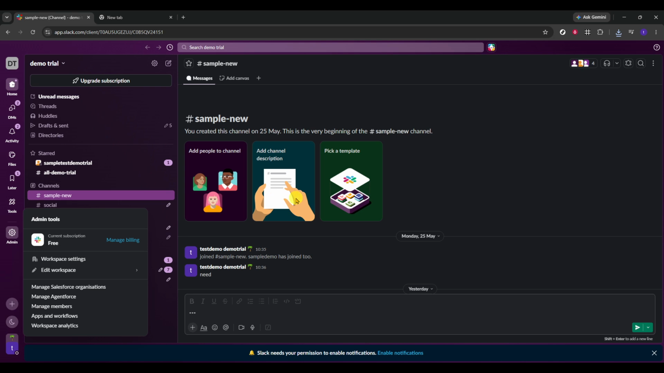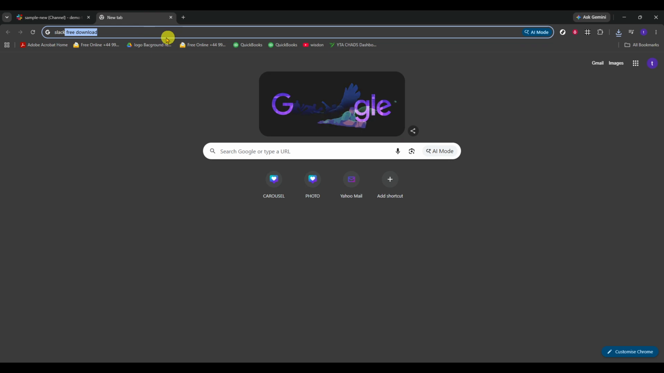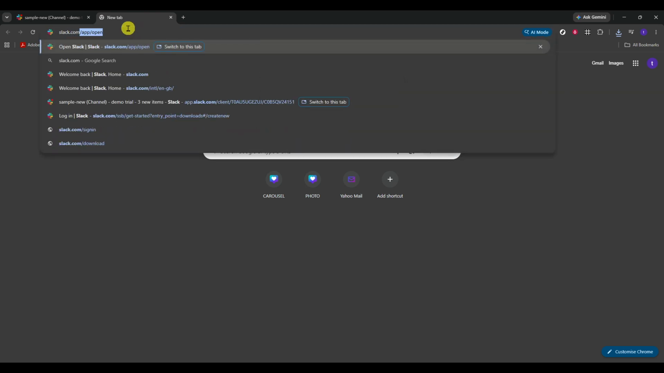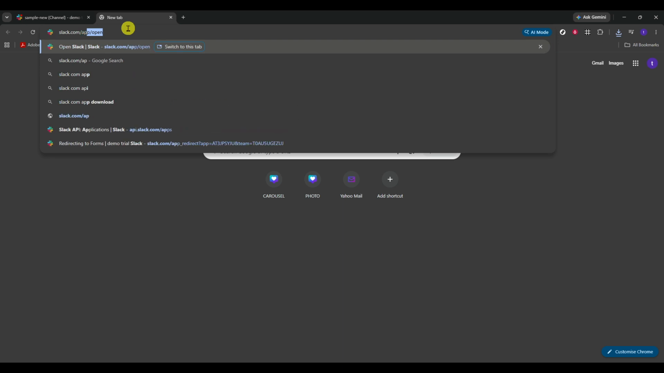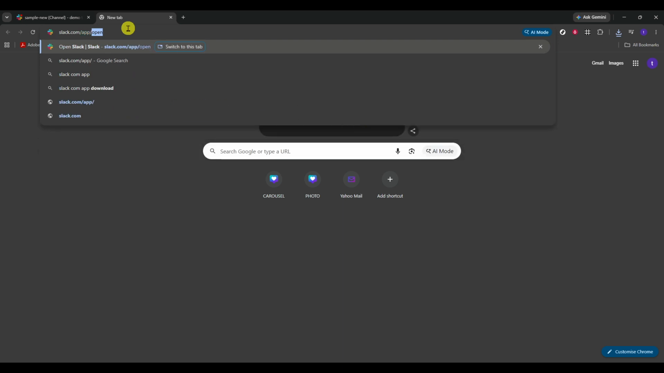Next, open a new browser tab. This helps keep your current Slack page available while you access the special Slack link that tells your device to launch the app. Opening a fresh tab also makes the process easier to follow without losing your place in Slack.